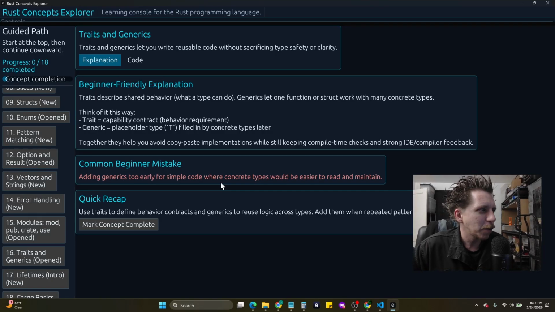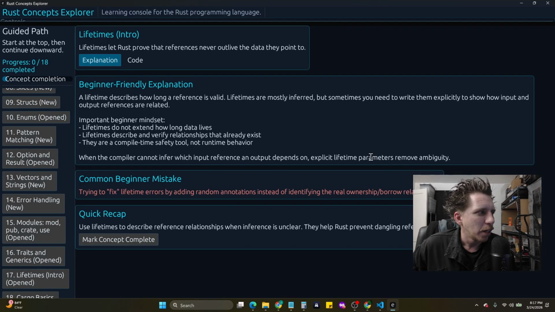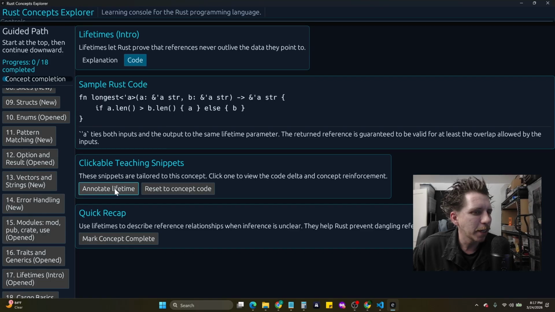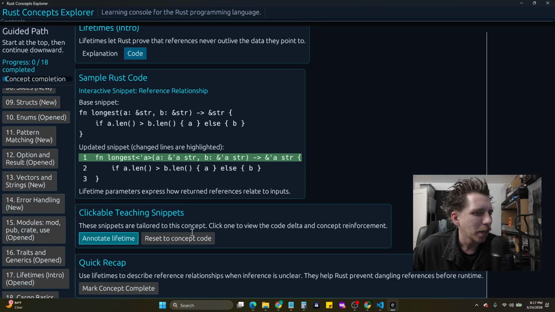Then it touches lifetimes, which beginners usually hear about with some fear attached. But the app presents them in the right spirit. Lifetimes are mostly compile time explanations of how long references are valid. They do not change runtime behavior. They document and enforce safe reference relationships. That is an important teaching choice because it helps viewers see lifetimes as a reasoning tool instead of magic syntax.